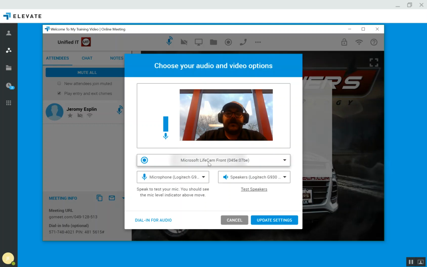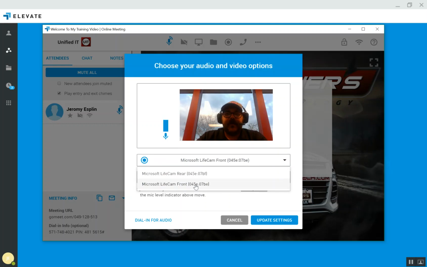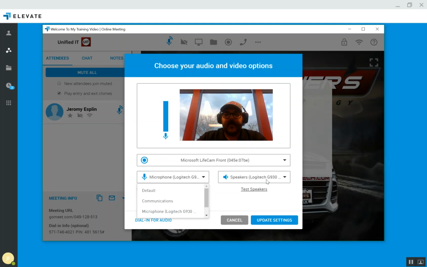You can elect to turn off your webcam if you would like. You can elect to choose a different webcam. You can also elect to choose a different microphone. You can choose a different set of speakers. As you can see here is my volume. This is my voice. This allows you to test your microphone. You can also click on test speakers right here, and it will play a test sound for you.